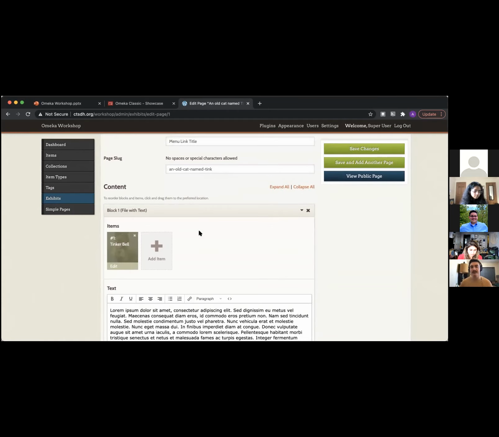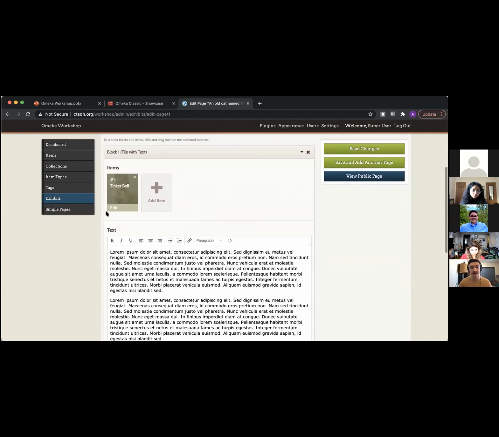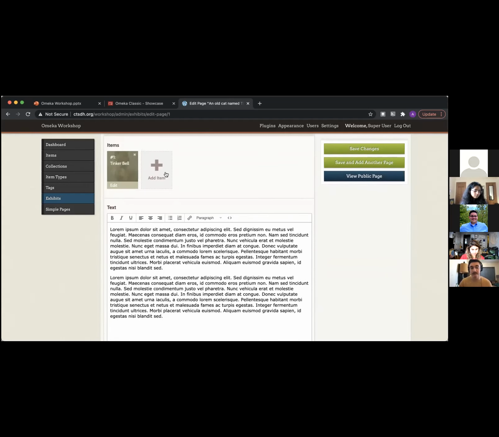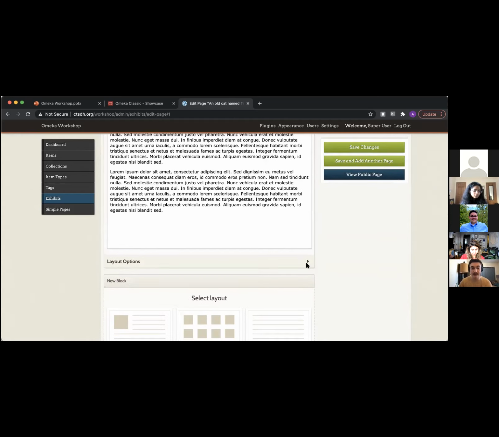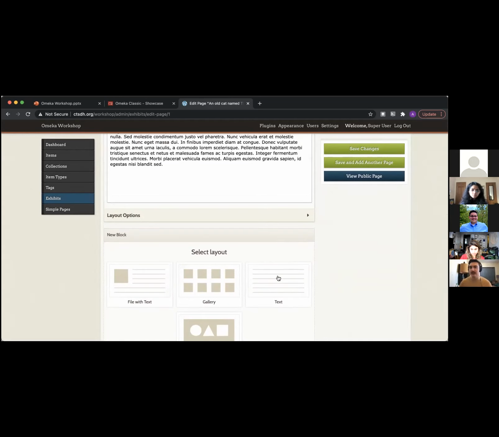But within this page is the content, the key component of the page. You see, I have one block, which is the file with text block. I have my file, and then I have my text. I could add another file item, or I could add more text, affect the layout if I want, or change that. And I can even add more blocks, and they give you 4 options. There's the file with text, the gallery view, text, or just the file. And so this is very versatile, very customizable based on how you would like your page to be presented.